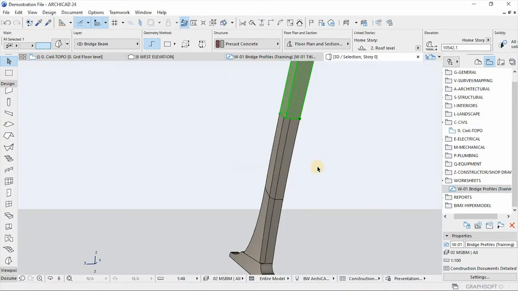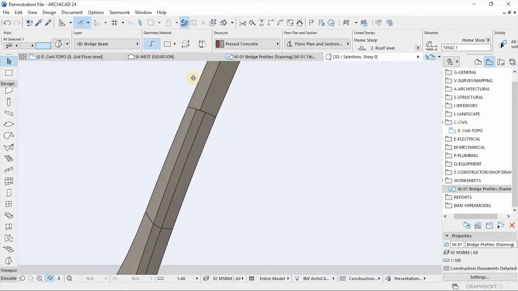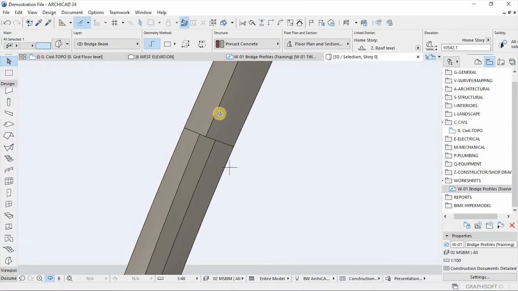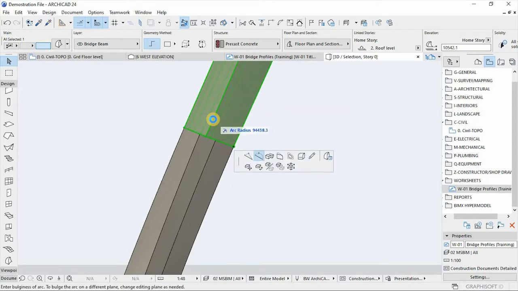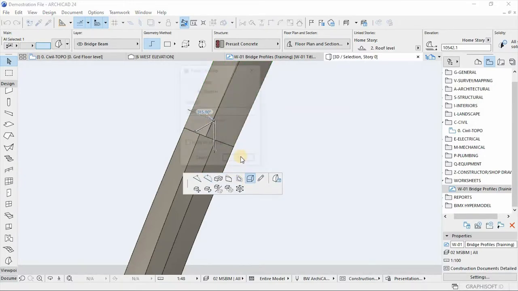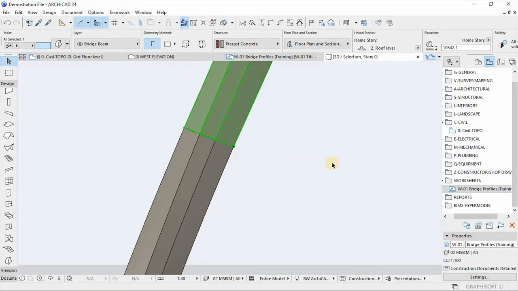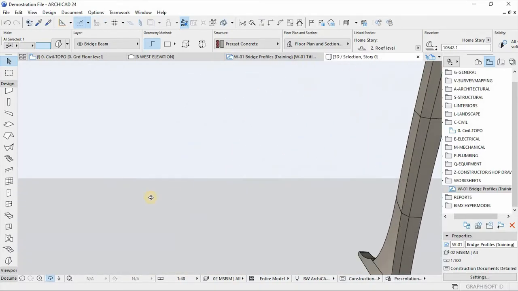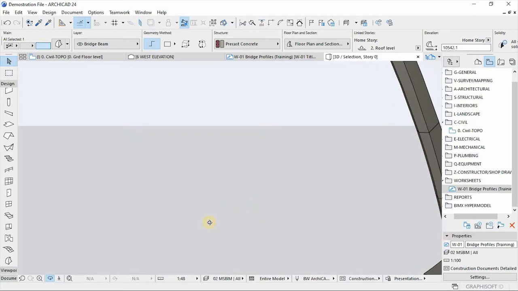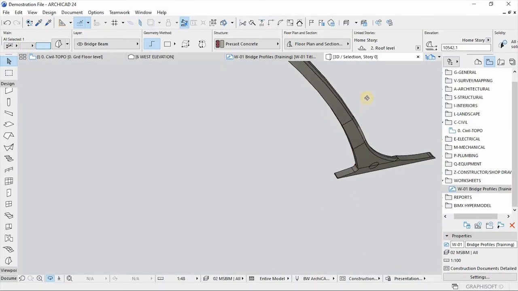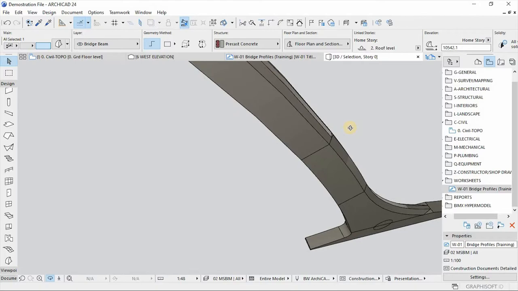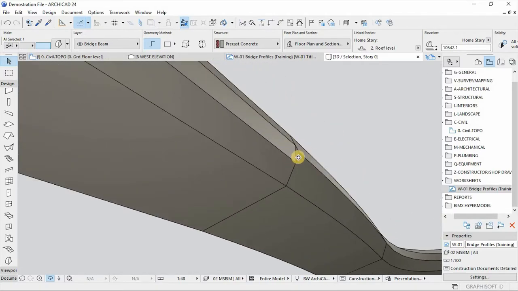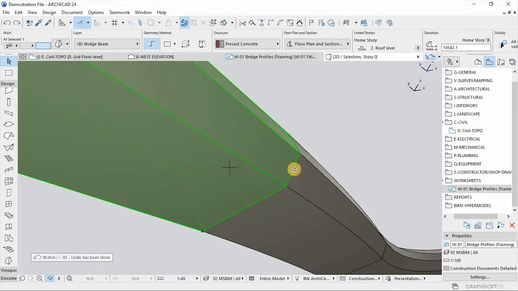Oh, it went and did the other side. But make sure you have a clear window for selection, for picking your edges. Let's do that. And then see what happened. So let's undo and correct this. Perfect.